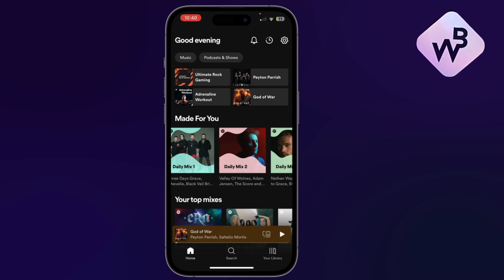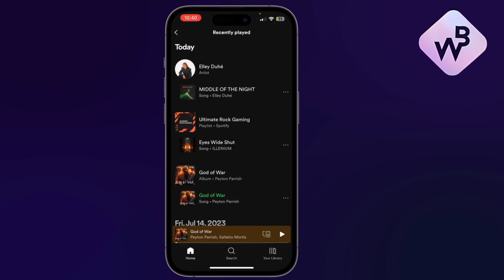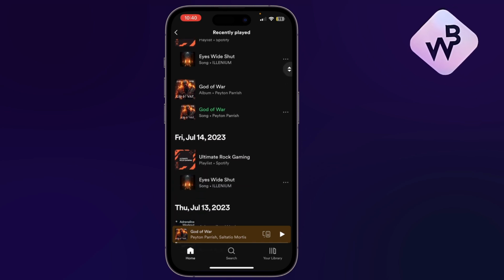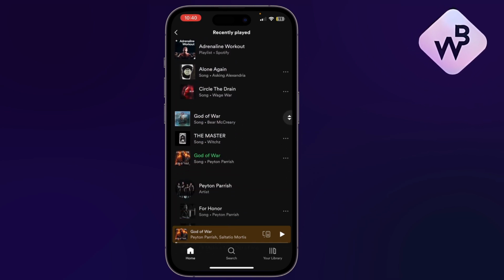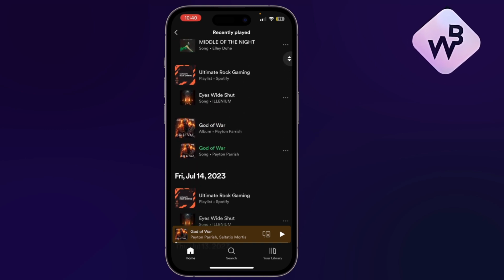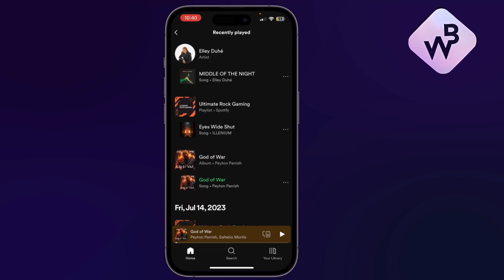So here I have Spotify opened on my phone, and to view my history, to see the songs I listen to, I'll go to the top right corner here. You'll see three icons. The one in the middle, that's the clock icon, that's the recent songs. If I tap on it, it'll show me all the recent songs here, and they are ordered by date. And I can tap on any one to start playing it.